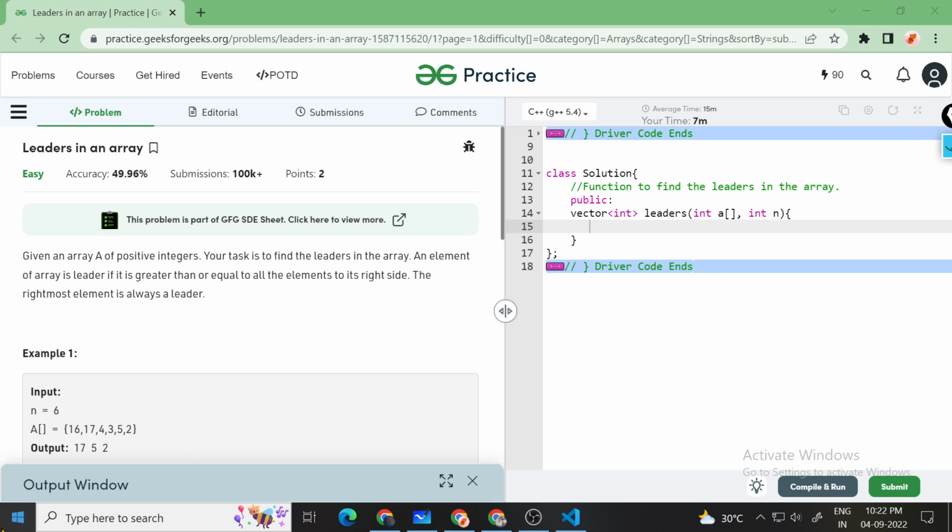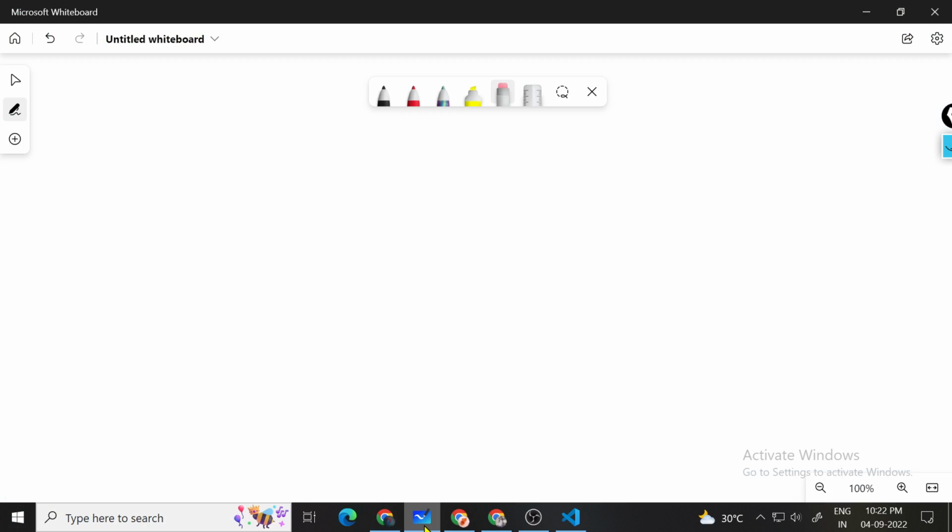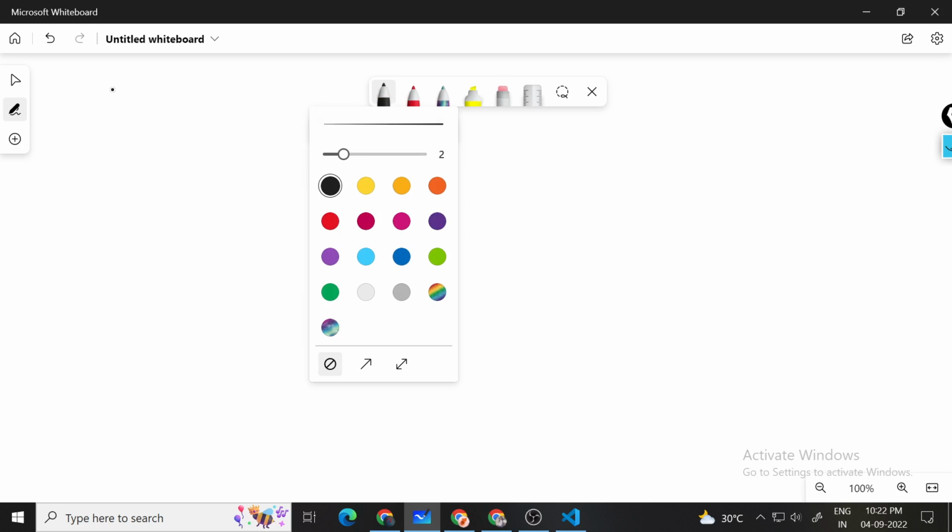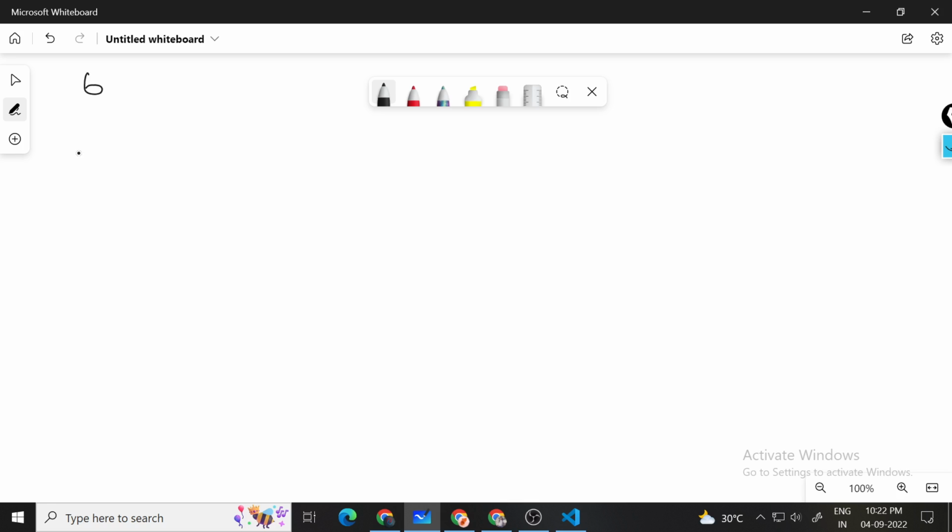So let's take this example 1. In example 1, the size is 6 and the given array is 16, 17, 4, 3, 5, 2. Let's try to find the leaders here. The last element is always a leader, so 2 will be the leader, and 5 will also be a leader as it is greater than all the elements to its right.